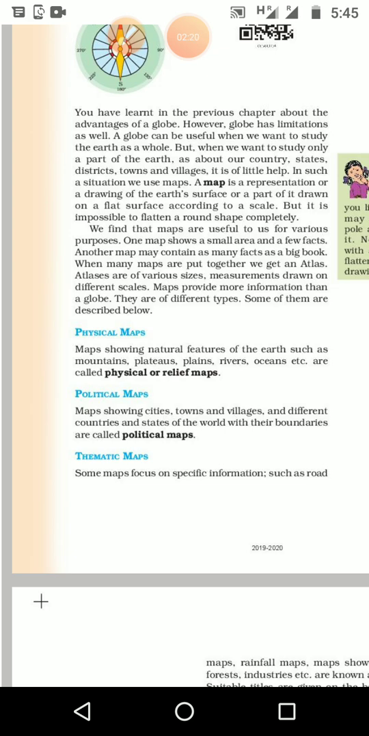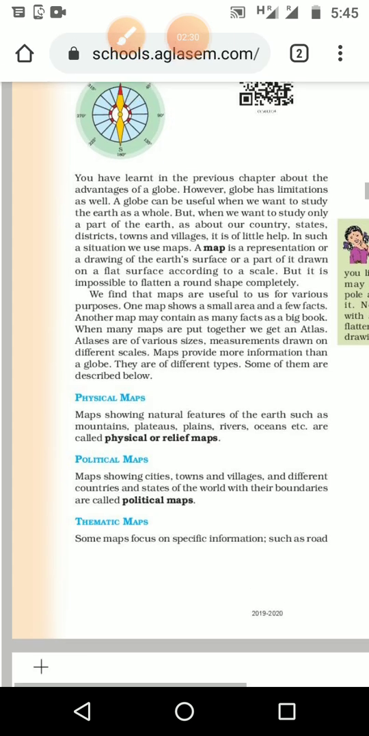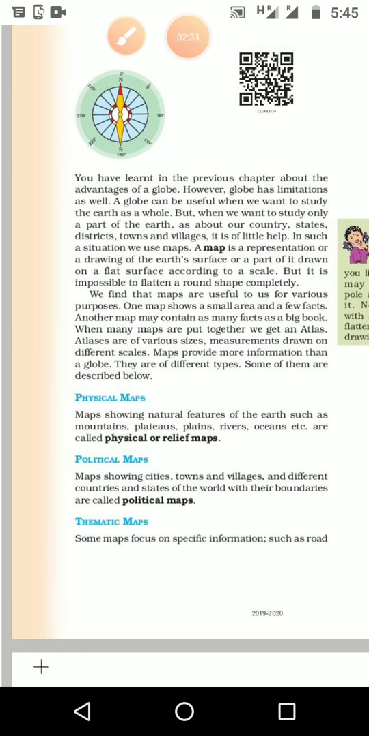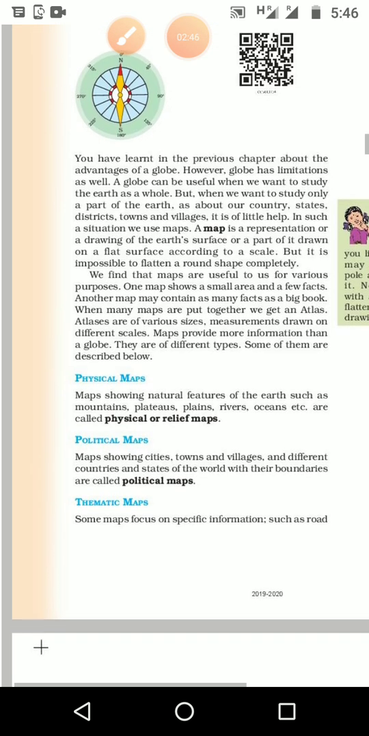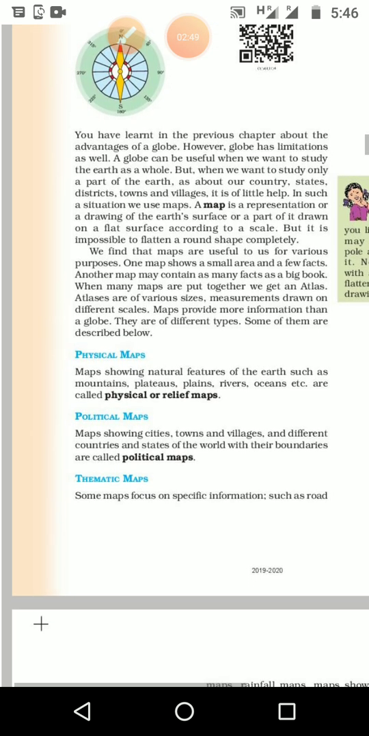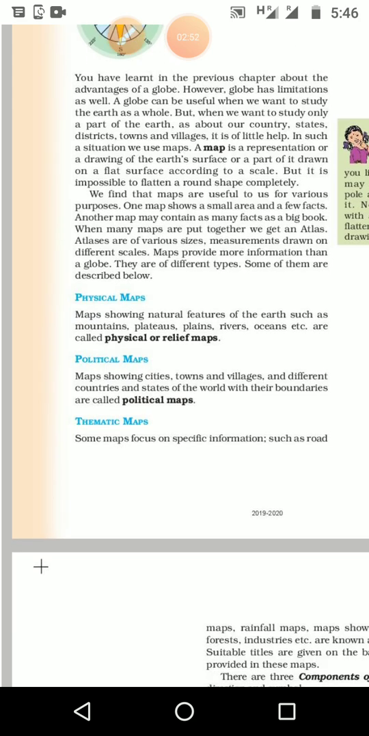A globe can be useful when we want to study the earth as a whole; the whole earth, whole continents, different oceans we can study. But when we want to study something in a detailed way, for example Tamil Nadu or India, at that time we depend on a map. When we want to study only a part of the earth, such as our country, state, district, town and villages, the globe is of little help. In such situations we use maps.